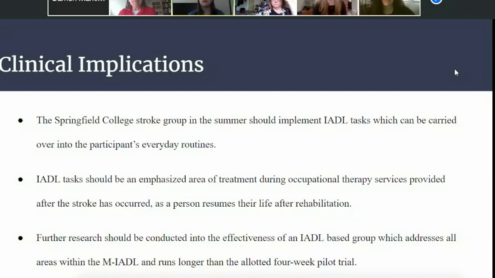Additionally, we believe that IADL tasks should be emphasized in treatment during initial occupational therapy services. Traditionally, it's more ADLs that are taught in initial therapy, and functional ambulation, for example. But as we saw, stroke survivors don't typically perform IADL tasks by themselves, and they rely greatly on a caregiver. So we believe that IADL tasks should be implemented during the early phases of OT treatment. And then since this was a pilot trial with just one participant that we received the results and data from, further research should be conducted on the effectiveness of this IADL-based stroke group with a longer time frame than 4 weeks.